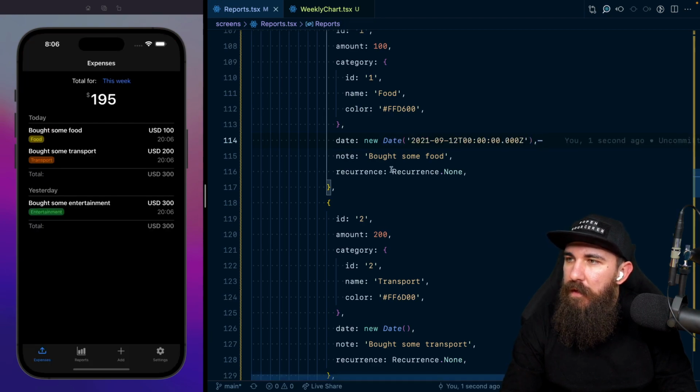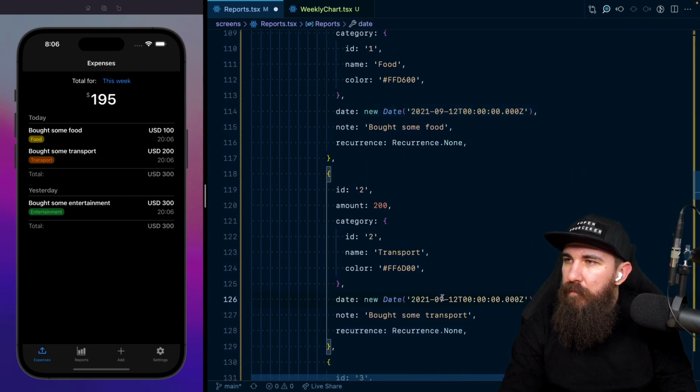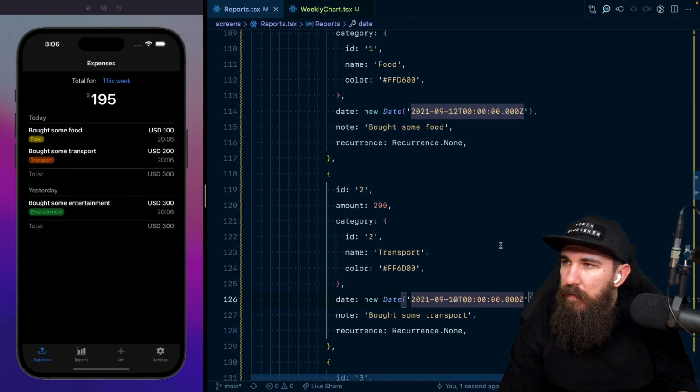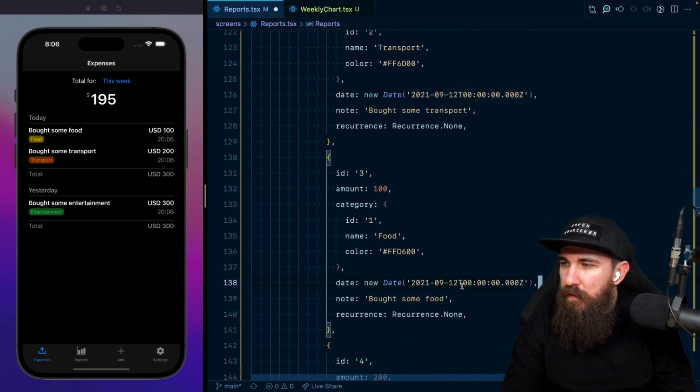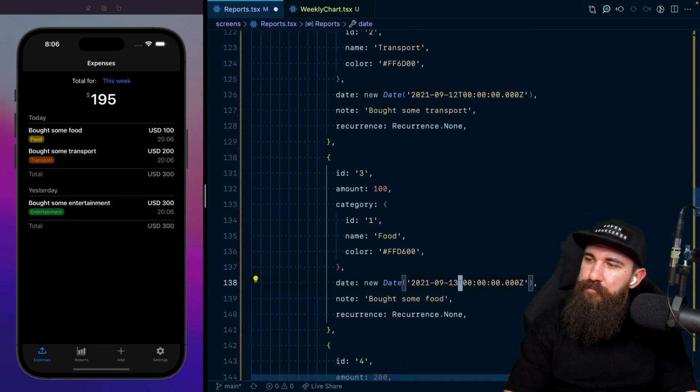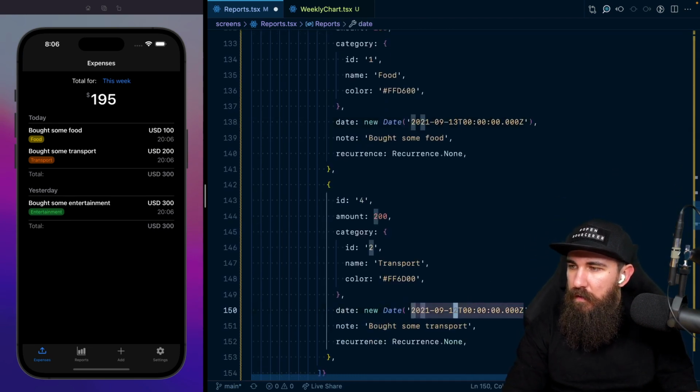Let's actually hard code these values for now. Alright, so let's do 2021, 9, 12. Let's keep these two at the same date, and we'll keep these as like the 13th and the 14th.